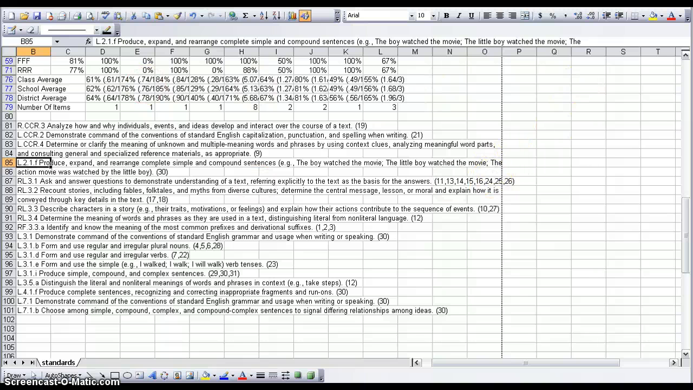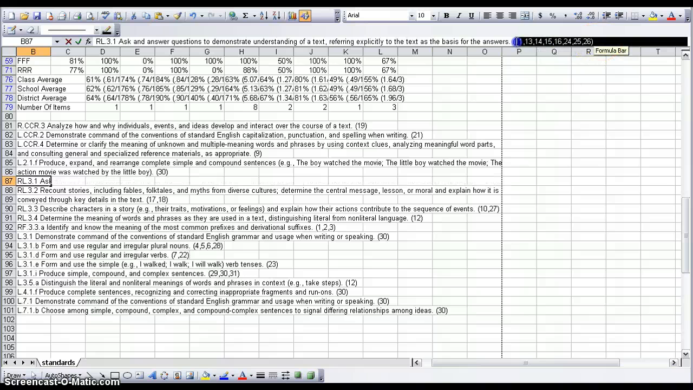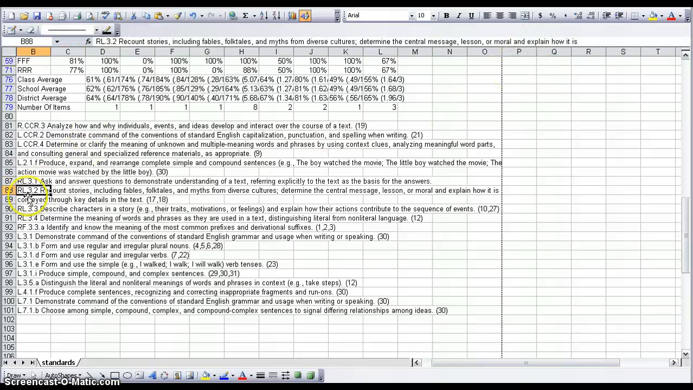So you're going to go down the line and do that to make sure that all of your standards fit on there. You see how these numbers are listed at the end? I'm highlighting them right there. Those are actually the test question numbers. So sometimes your teachers want to look at the test items, and so that can tell you how many test items were on that standard and which test number.